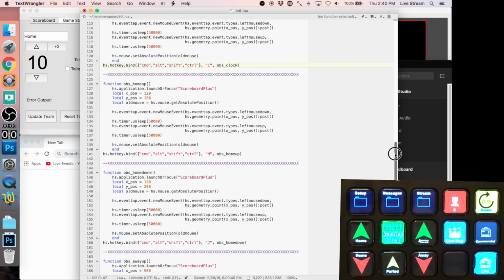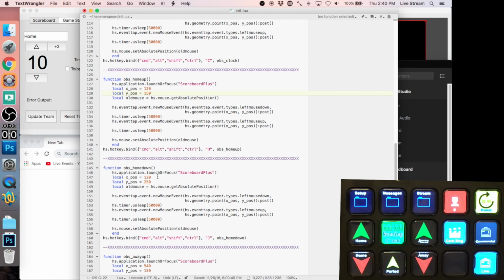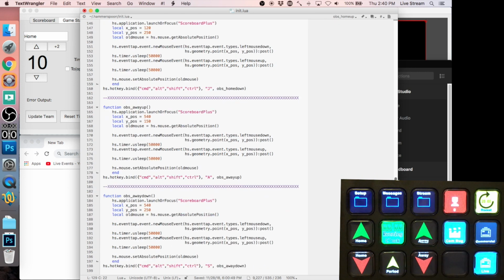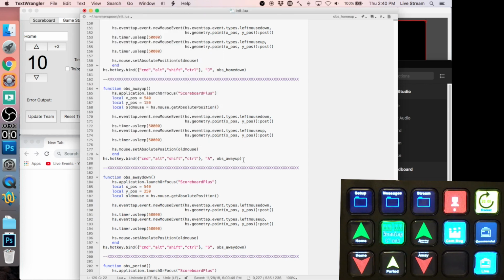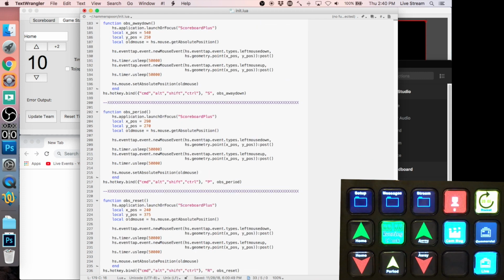And that's essentially what I do for all of these. So home up, home down, each button I want to click in the scoreboard has a specific XY position defined in here. I can call the functions whatever I want, as long as I make sure to do it at the beginning and the end, and make sure they each have a unique hotkey. So that is the end of my Hammerspoon script.